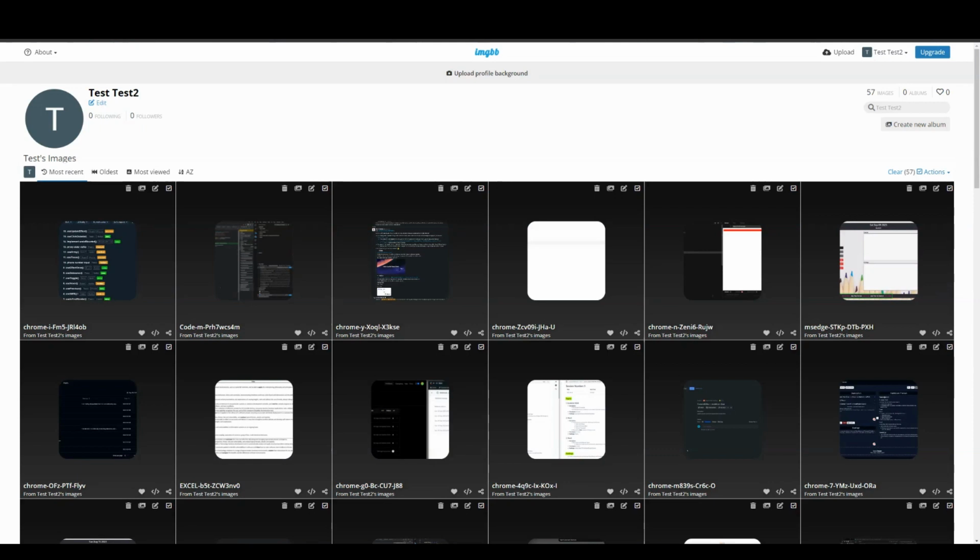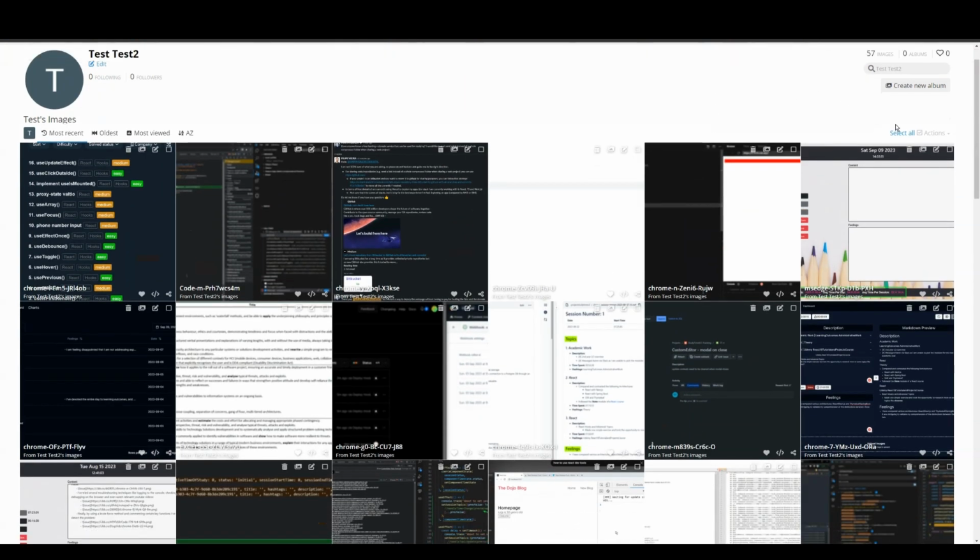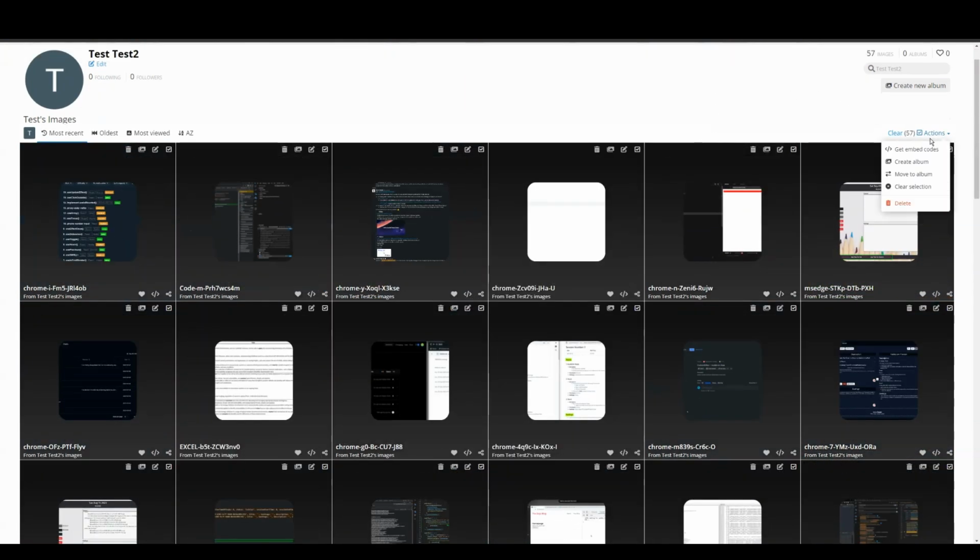What I'm going to show here is a way of downloading all these images at the same time. I failed to find a built-in way of doing it, so I came up with a simple solution that can help us. So the first thing is you press select all, you come to actions, you get embedded codes, you scroll down, and here in the menu you choose HTML image. You copy all the content.